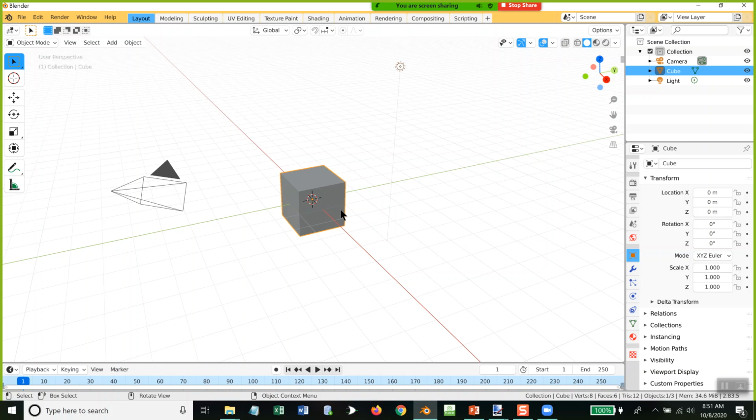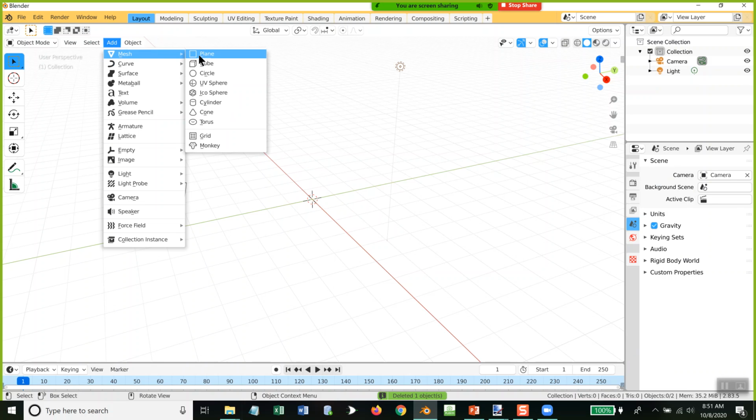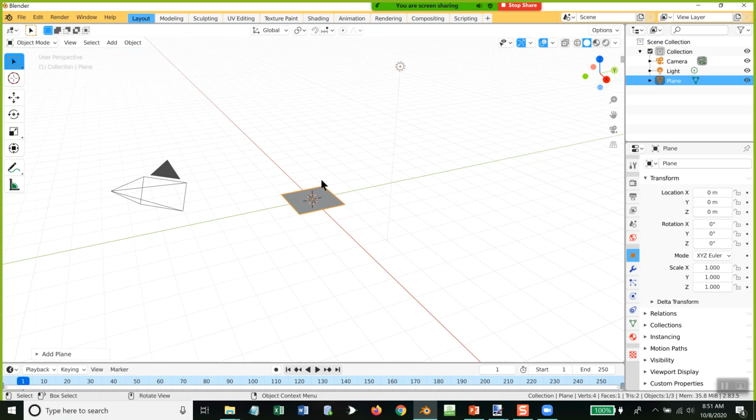Now, trying to remember if I can do this on a plane. We'll have to see. Add mesh plane. I'll rotate it about my y-axis 90 degrees, so do RY 90. There we go.